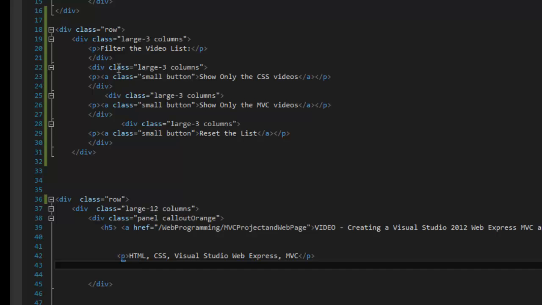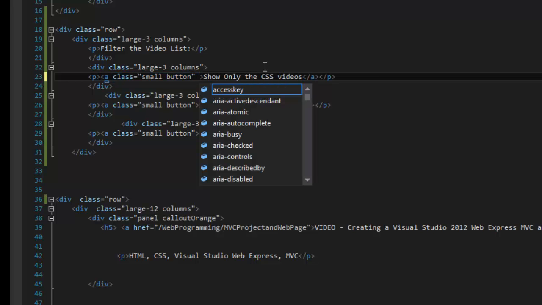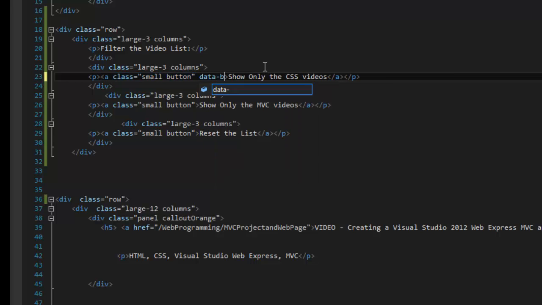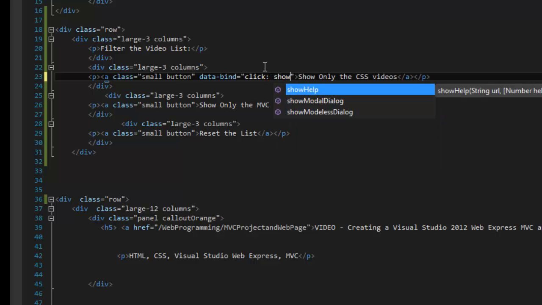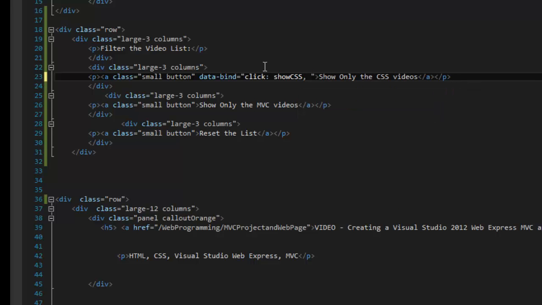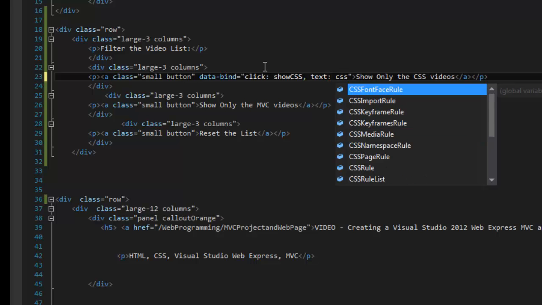So obviously these are buttons. So what I'm going to have to do is some kind of click event. So on this one right here, with Knockout, this is now Knockout syntax. Data bind equals click, and I'm going to do this show CSS. And I also want to change some text on the button, so I'll do text and then CSS value. And I'll go over this after I start typing all this stuff.